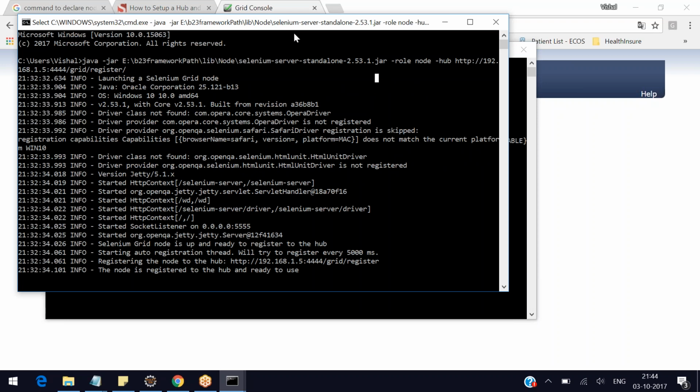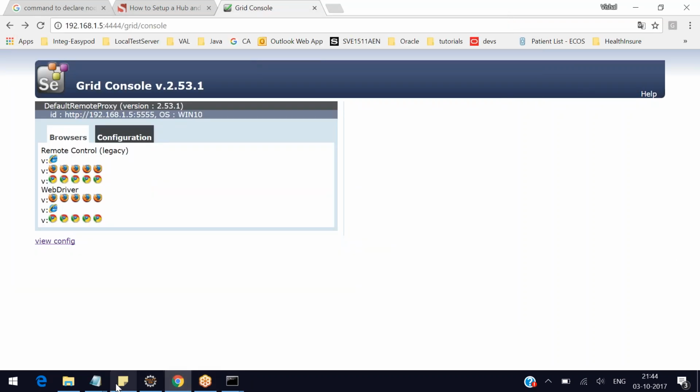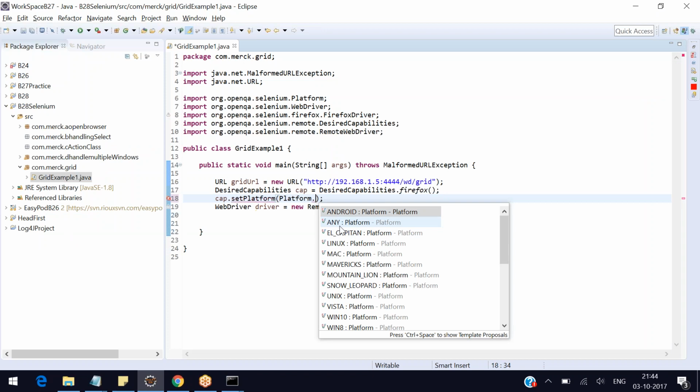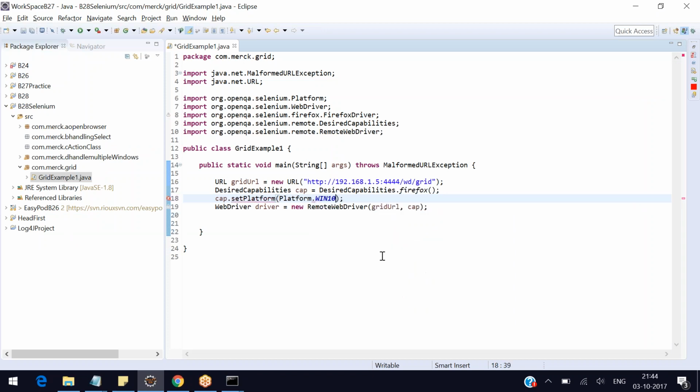That's the only thing, guys. Now that's it. Apart from that, we are saying now the Mac, but I don't have a Mac as the node machine, I just have Windows 10. I will say Windows 10, okay. Now it will try to open the Firefox. It will first give this command to the hub, okay.